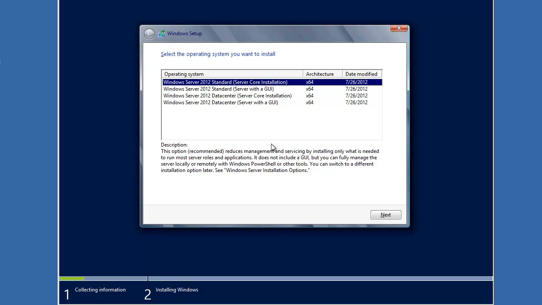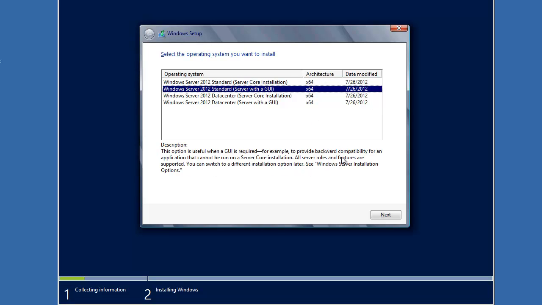Datacenter provides an advantage with regard to licensing. When you purchase the Datacenter license, it provides you with an unlimited amount of Windows Server 2012 licenses that you can install as VMs. In this tutorial, we're going to go ahead and click Server 2012 Standard with GUI. Go ahead and click Next.